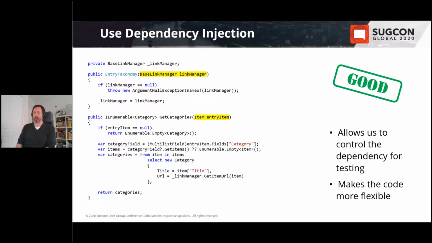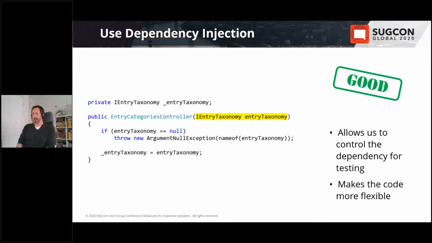Some good points: use dependency injection because it allows us to control our dependencies for tests, and it also makes your code more flexible because you can change implementations later on. Another example of that was in the controller as well.